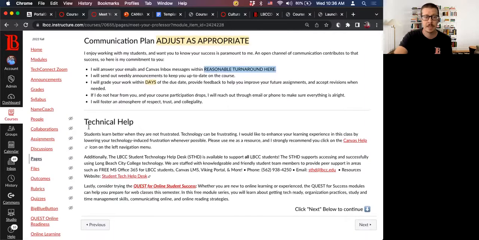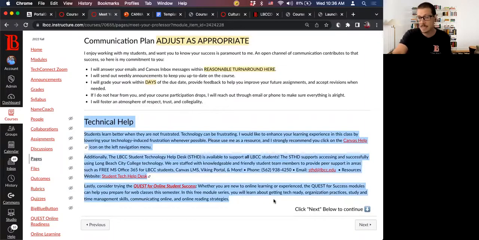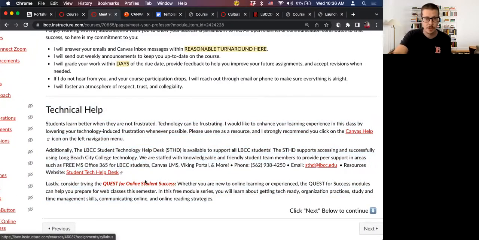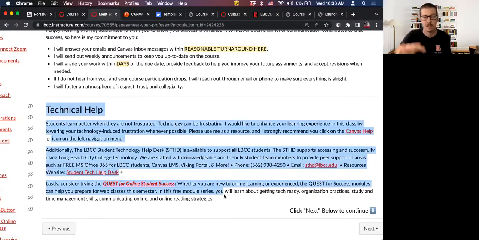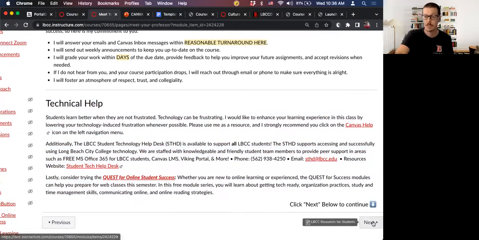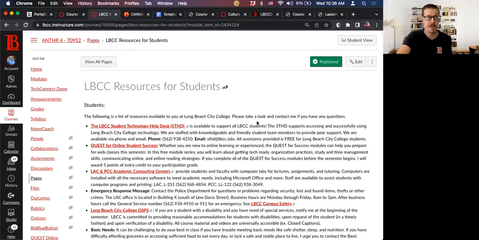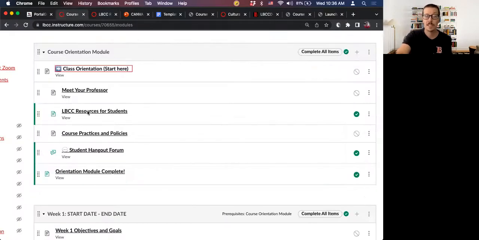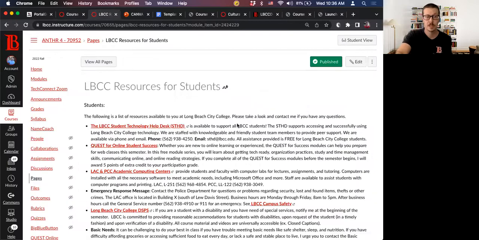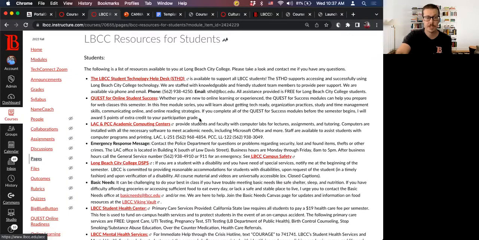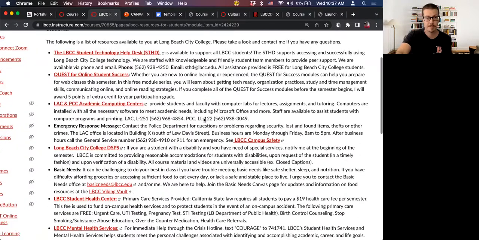And then even something like technical help. This can be left as is. The Student Technology Help Desk, Canvas Help, and also the Quest for Online Student Success. So a lot of the things in the template can be left alone, and great, it's less for you to have to worry about. And then of course we click next to continue. Now this brings us to one of the pages in this module that was published. It features a pretty long list of resources for students. All these links are functional. All the information is current to the best of my ability.